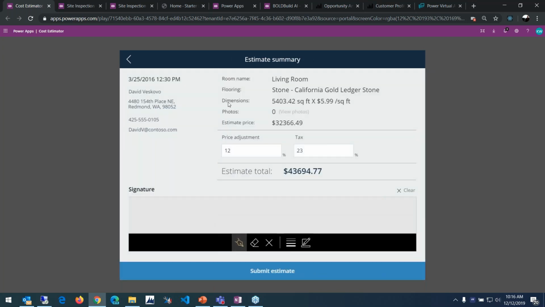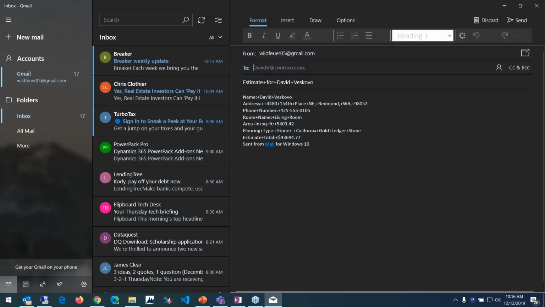So here's the estimate for David given what we've selected. You can do a price adjustment. If he's giving you a hard time, you can bump it up here, or you can show him the tax right here. And he can sign right from here. So he looked at the texture, he knows the price, and this is kind of high because I put it there, but he's good with that. He can just sign right here, and then he can submit this estimate.